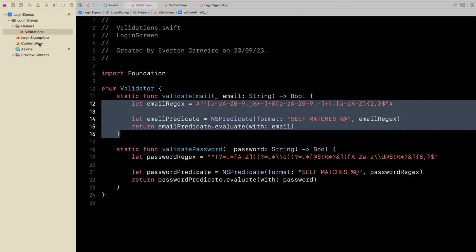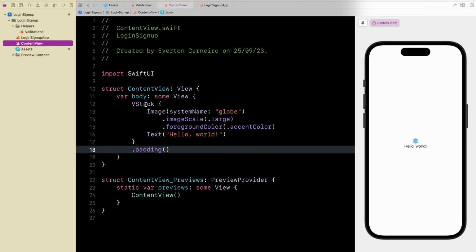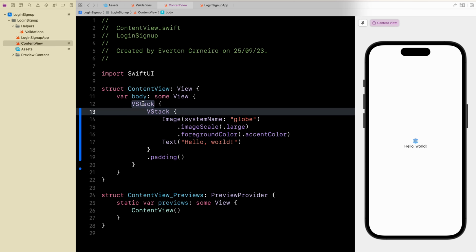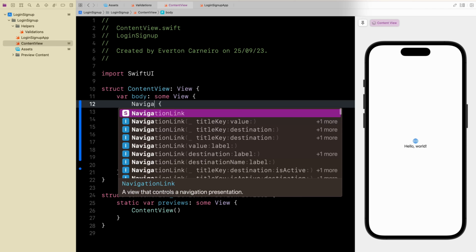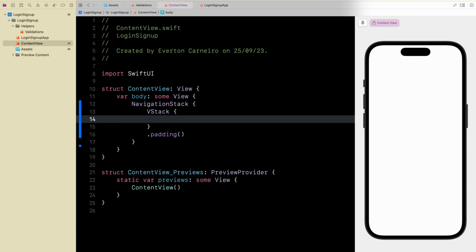Okay, so let's start. First, let's analyze here. In this welcome view, we have the login and register button that we will need to navigate to the other 2 screens. So we should start with the navigation stack, right? So select this VStack and type Command-Shift-A and embed in another VStack. And this one we can rename to navigation stack. Okay, both of these we can delete and start with the image.